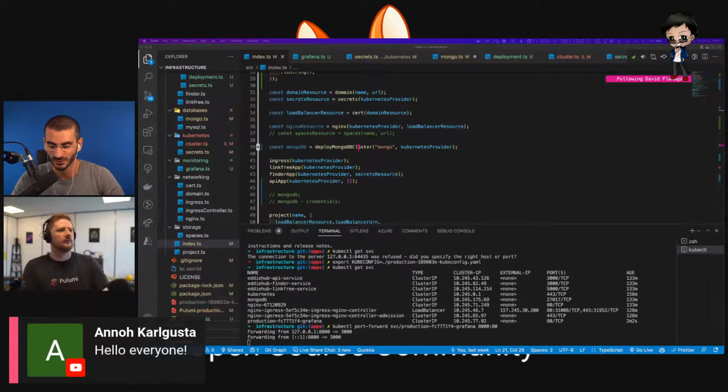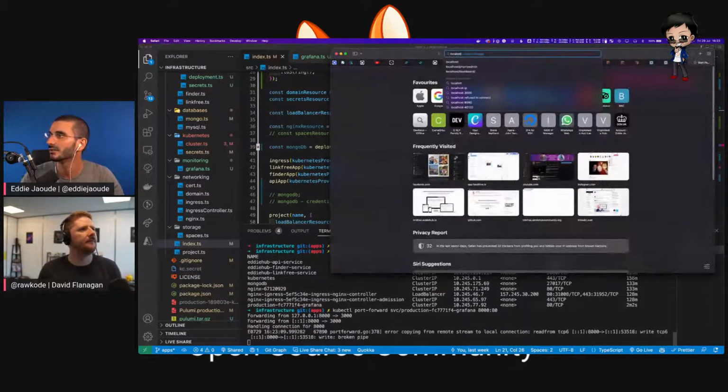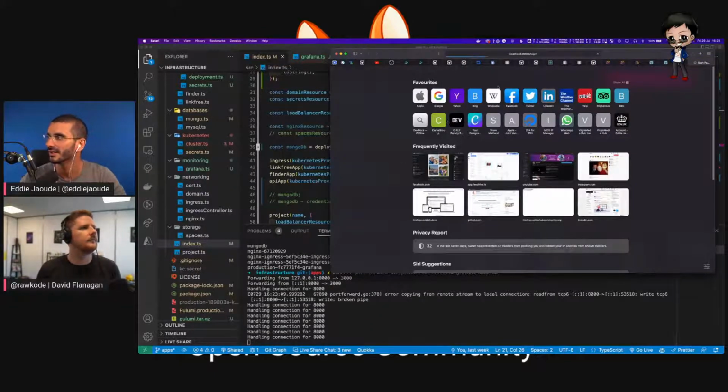So that's awesome. Can you open a browser to localhost port 8000, please? Let's do it. Localhost 8000. Log in. Go.